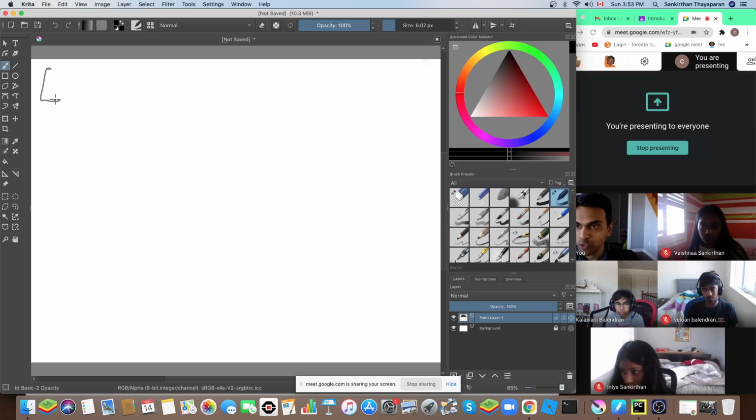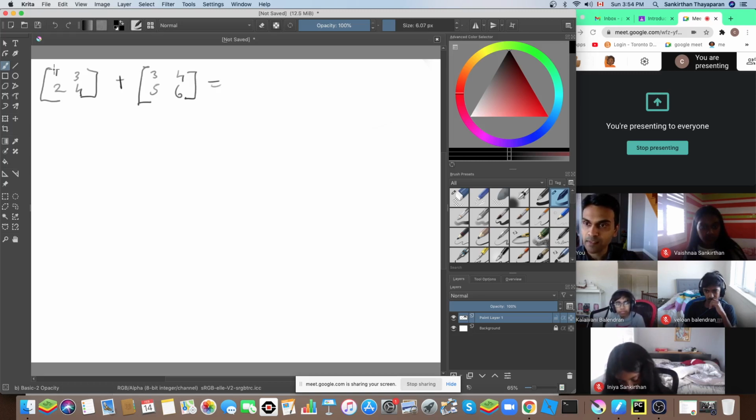If I have a 2 by 2 matrix, let's say 1, 2, 3, 4, those are my elements. I have 2 rows and 2 columns. If I want to add another matrix, let's say 3, 4, 5, and 6, the way you add is this element and this element get added. The resulting matrix is the same dimension as the original. 3 plus 1 is 4, 3 plus 4 is 7, 2 plus 5 is 7, and 6 plus 4 is 10. This is how matrix addition works.